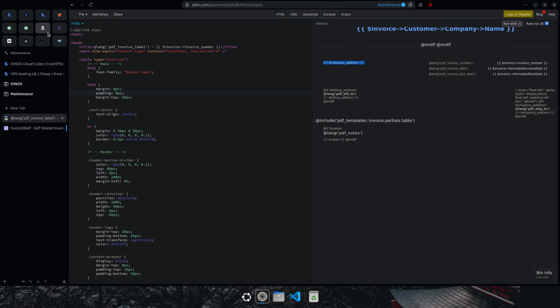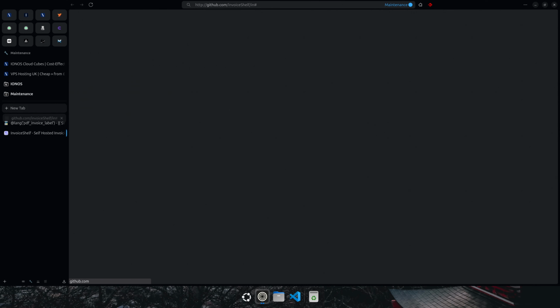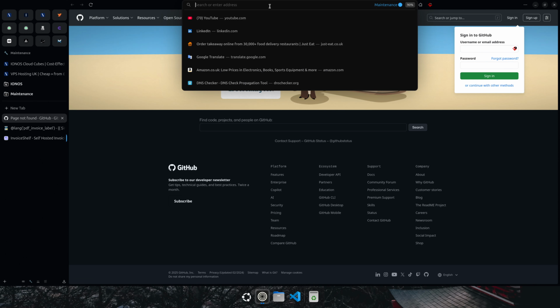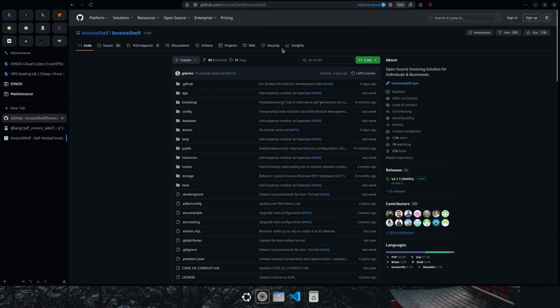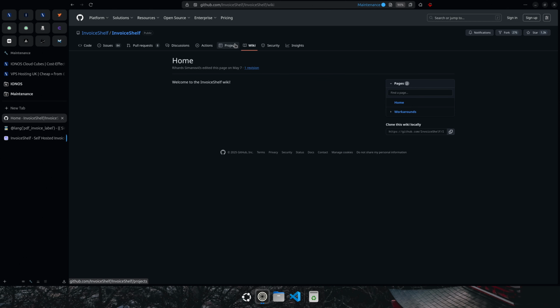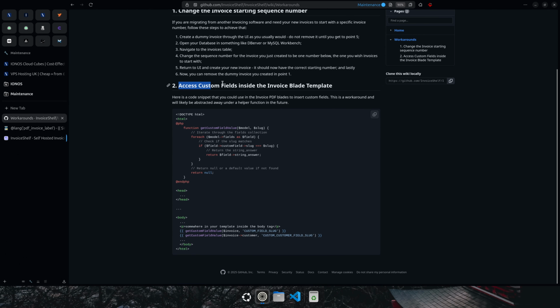the invoice model, we can quite easily use the example if I can find it. So GitHub, InvoiceShelf, InvoiceShelf. Oops. There we go. And if we go inside the wiki of the InvoiceShelf and then workarounds, you can see that I've provided a template for accessing the custom fields inside the invoice blade template. So the first thing that we want to do is we want to add a function.